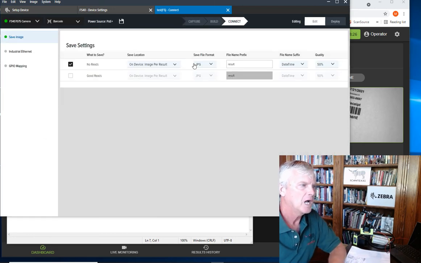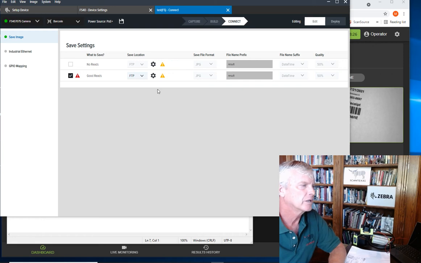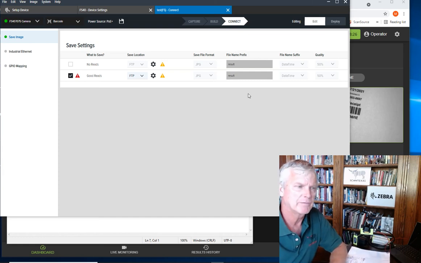Now here, on the Connect part of the application, again, Aurora is our design software. We specify here that in any good reads, we want to either save the data on the device or send it out via FTP. So in this case, we would send it out via FTP, and then that could put it into a local directory on the laptop, or PC, workstation, and you could, of course, sync that to a OneDrive folder or something.